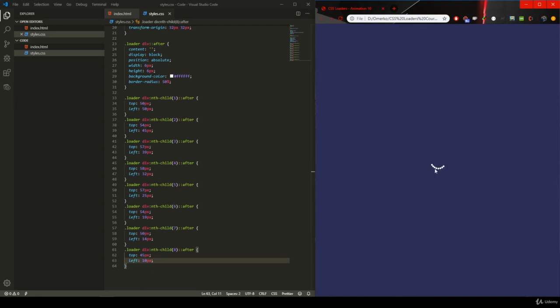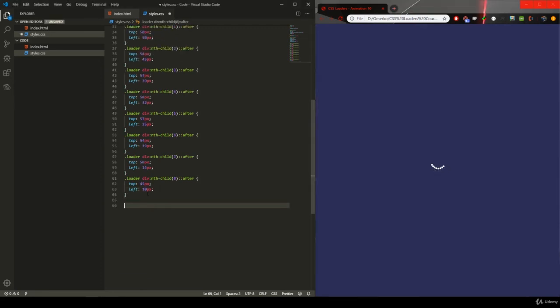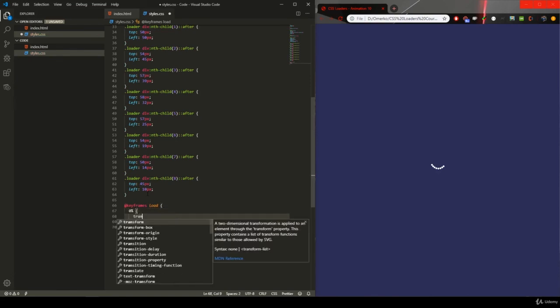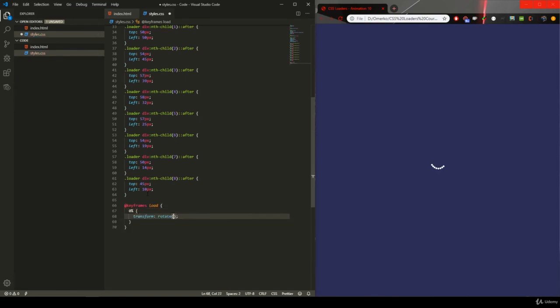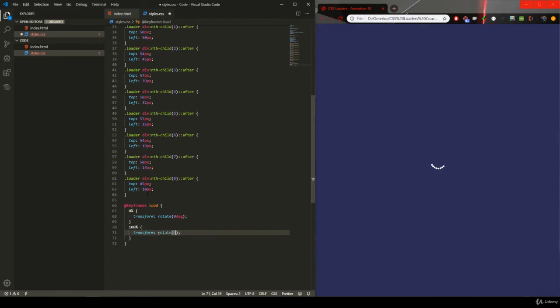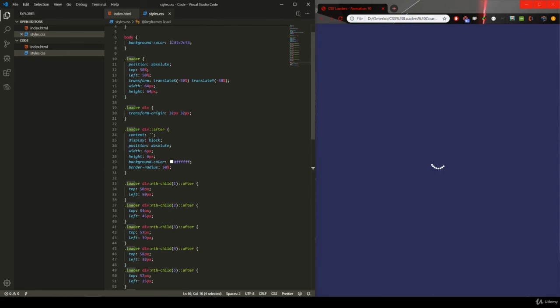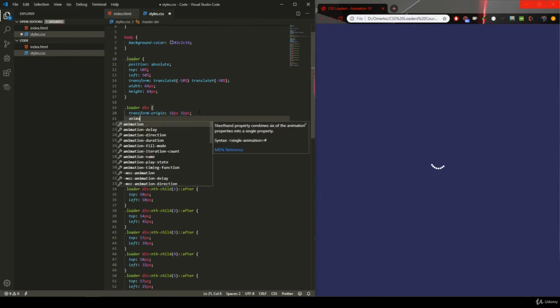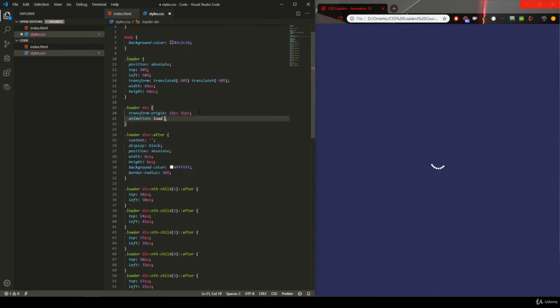As those are now next to each other, we will create our load animation. So, keyframes of load. Then at 0%, we will transform rotate by 0 degrees. And at 100%, we will transform rotate by 360 degrees. And let's use this first. We will use it on each div. Animation load of 1.2 seconds. It will take 1.2 seconds.